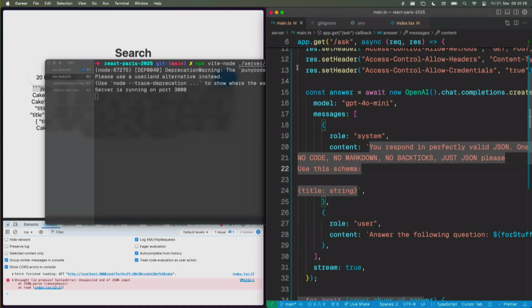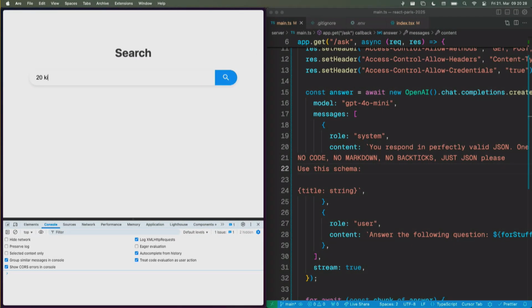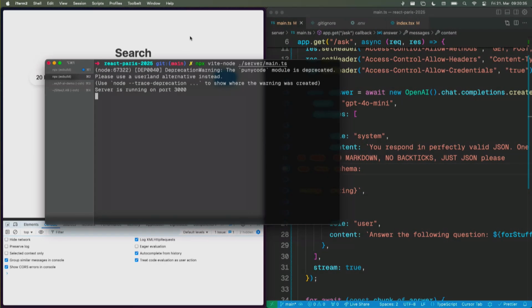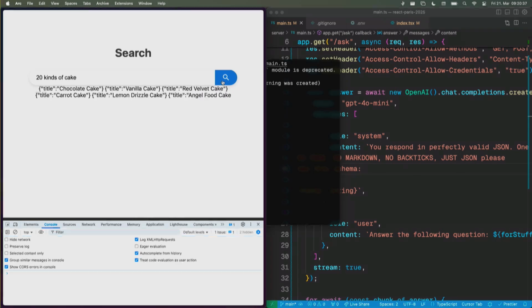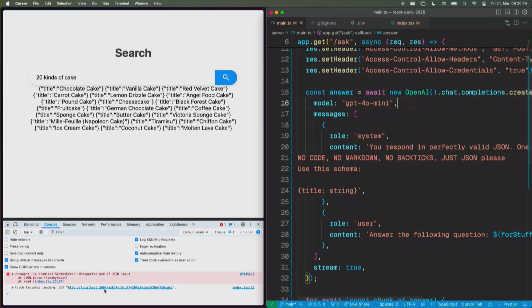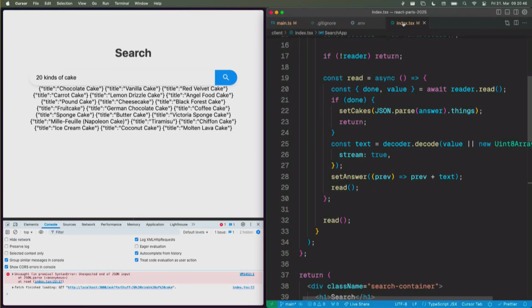And so let's go back. 20 kinds of cake. Did I restart the server? Actually, I forgot, now that it just doesn't crash, but let's restart. 20 kinds of cake. Look at that. It's perfect. It's absolutely perfect. So now we can actually parse this, yeah? So let's go to the JSON parse, which crashed here because it's still partial.